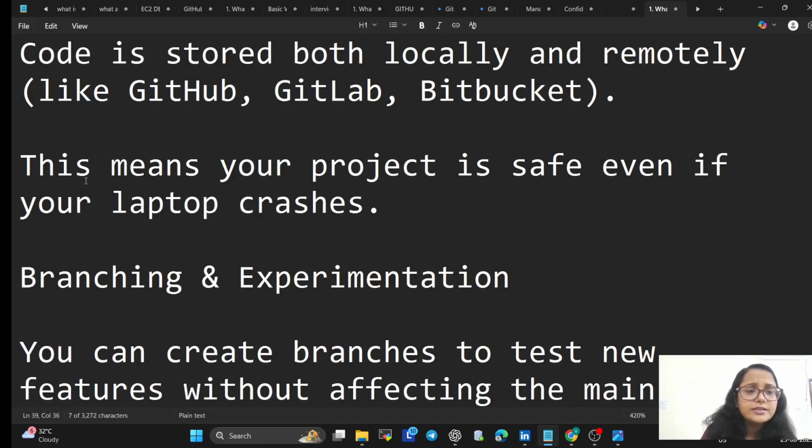So I'll discuss all these things. This means your project is safe even if your laptop crashes. Initially, if you are working on your own laptop and it gets stolen or breaks, all your code will be lost. But if we are using Git, our code will be safe because it will be distributed everywhere, so you need not work again.